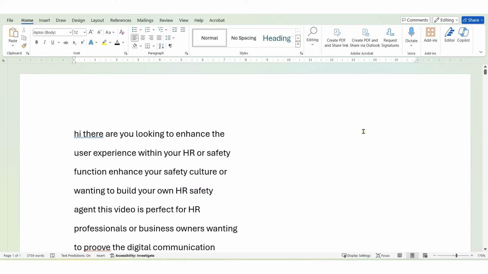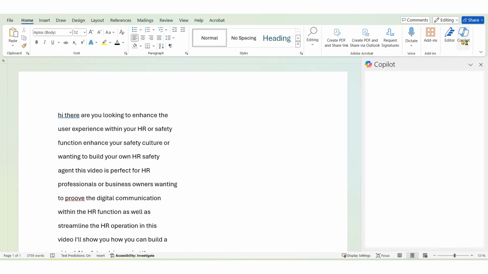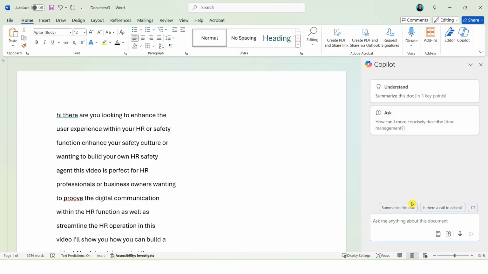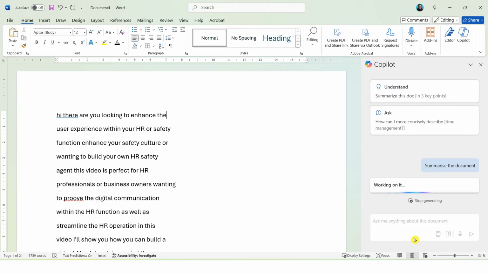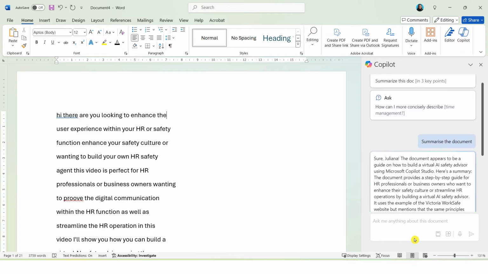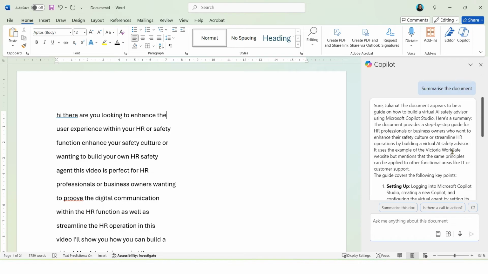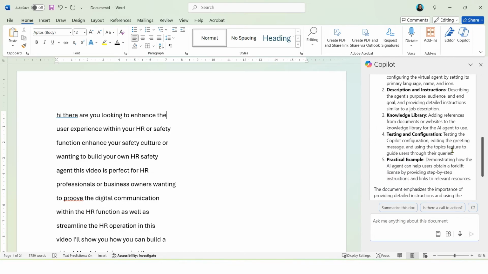And here you can use the Copilot feature by clicking on the Copilot icon and ask Copilot any questions relating to the video. So here I'm going to ask Copilot to summarize the video. And here Copilot has given me a quick summary.